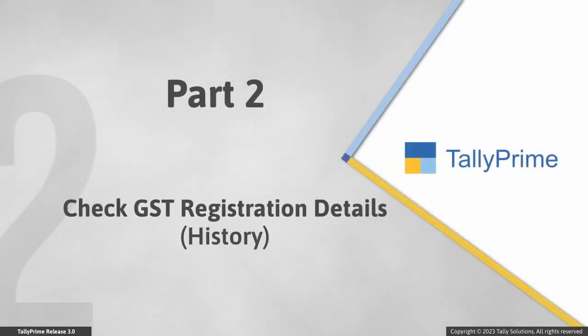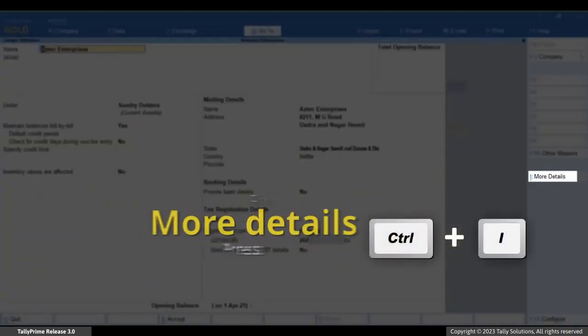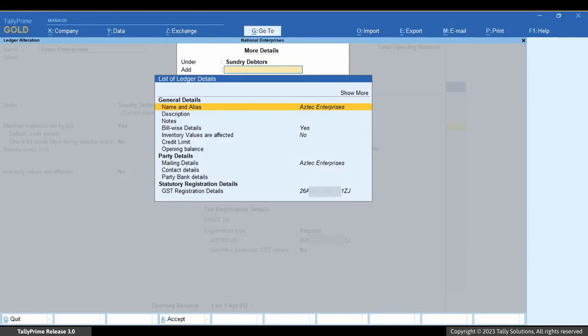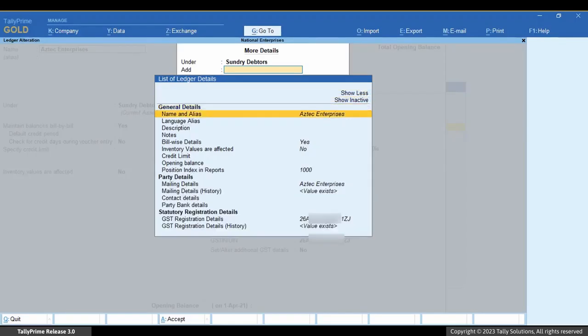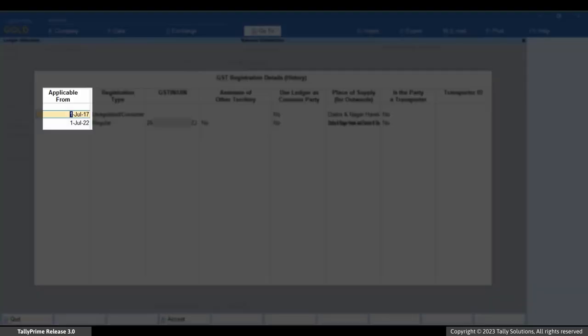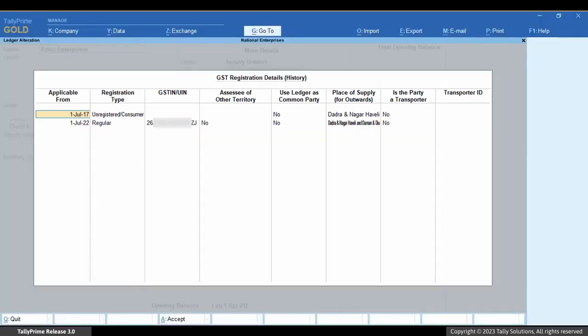You can also check the history of updates in the GST registration details of a party. From the ledger alteration screen, press Ctrl I, Show More, type or select GST registration details history and press Enter. You can see the dates on which the details were updated and the nature of updates.